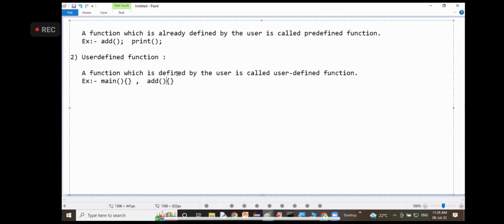So a function which is defined by the user is called what, sir? A user defined function. So this main is a what? Main is a user defined function. This add is also what? A user defined function. Is it clear? Now, what are the advantages, sir? Advantages of function. What are the advantages of function?